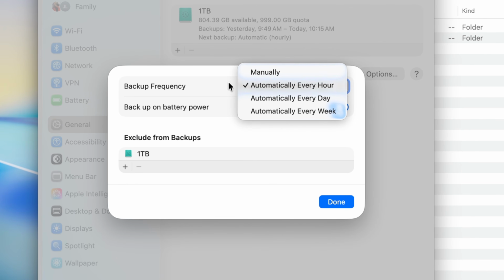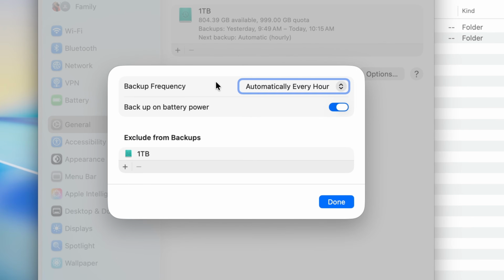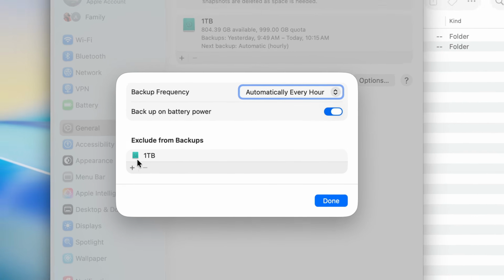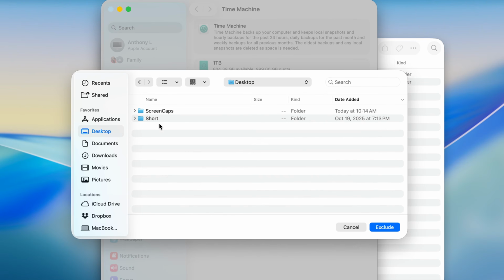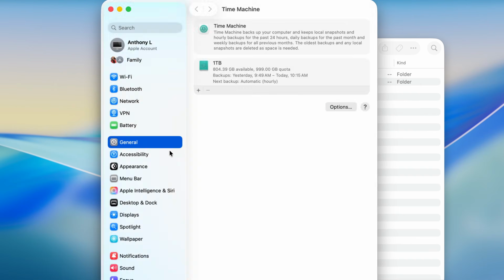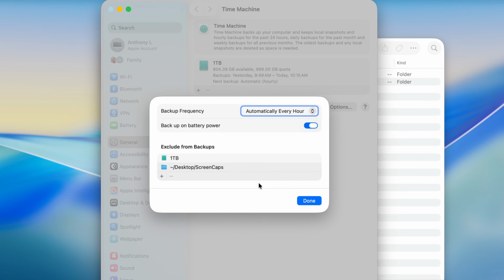You can change the backup frequency and choose whether you'd like Time Machine to run backups when you're on battery power. The backup process will consume some battery life, so if you're concerned about that, toggle that off. There's also an option to exclude things from your backup. If there are specific folders or files you don't want included in your backup, you can add those here. Anything listed here will not be backed up.